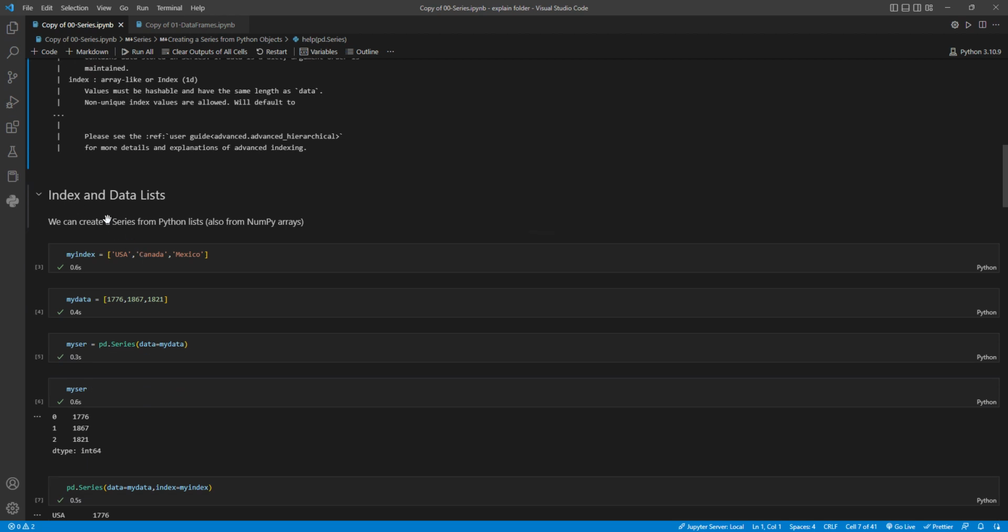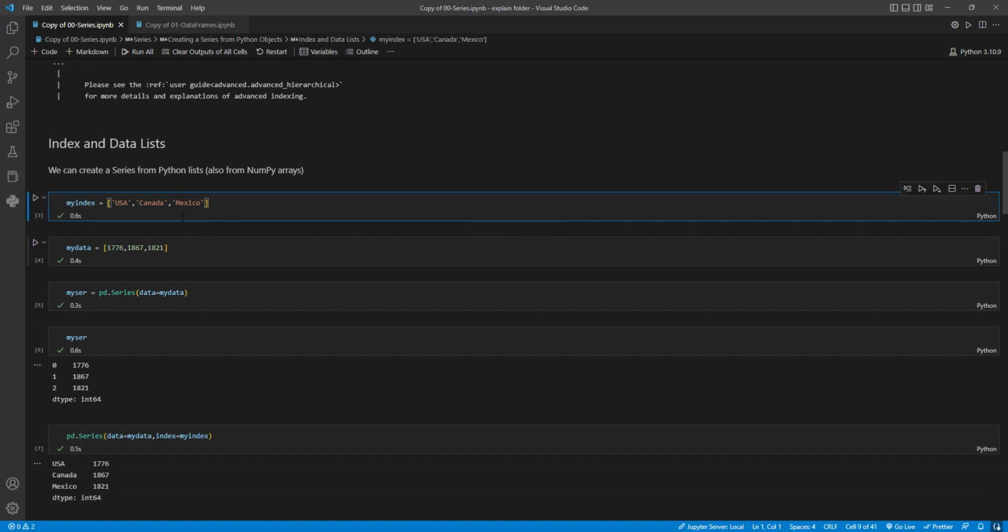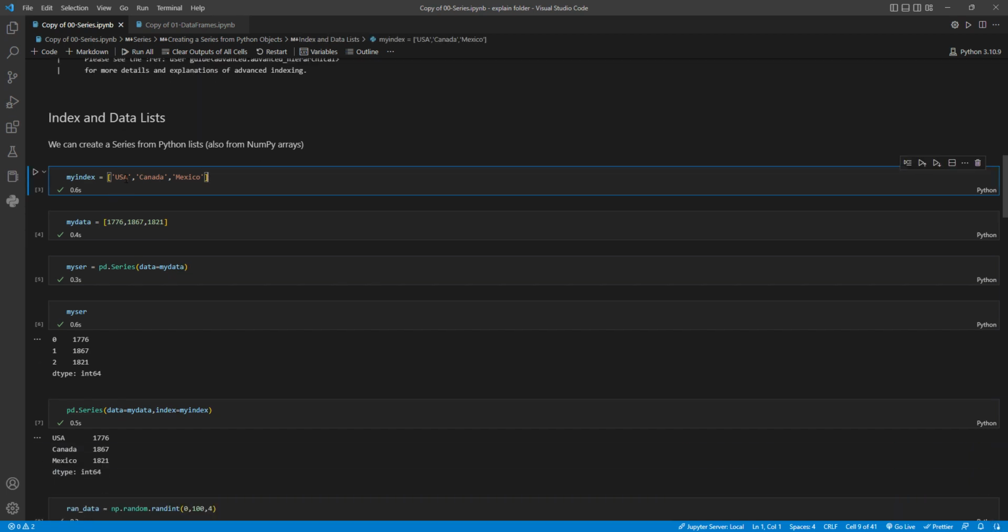So here, index and data lists. We can create a series from Python lists. This is an example of creating a series from a list in Python. Here, for example, we have my index, which is USA, Canada, Mexico, and we also have my data, which are part of our series, 1776, 1867, 1821.